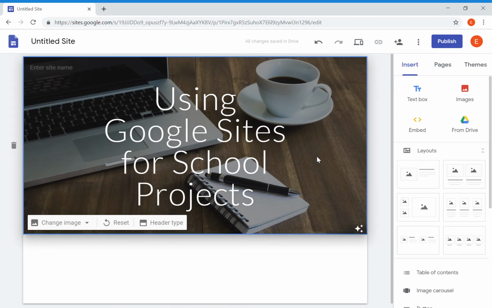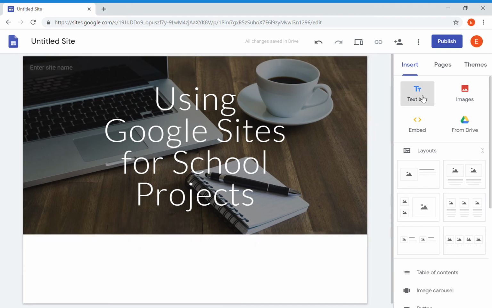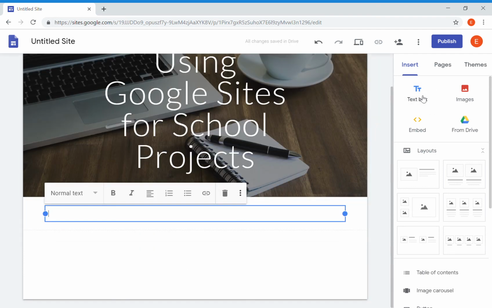And then below that, we have some things that we can insert down here at the bottom. I'm going to add a text box and enter the text about how this correlates to North Carolina teaching standards, as well as any other pertinent information.